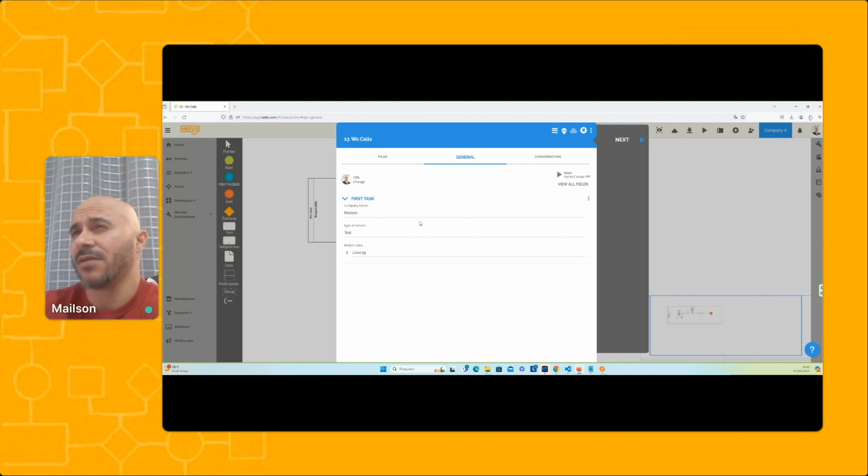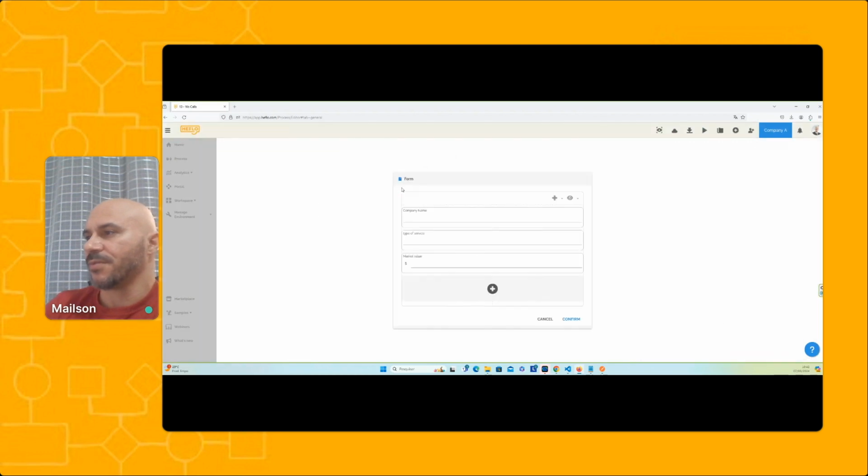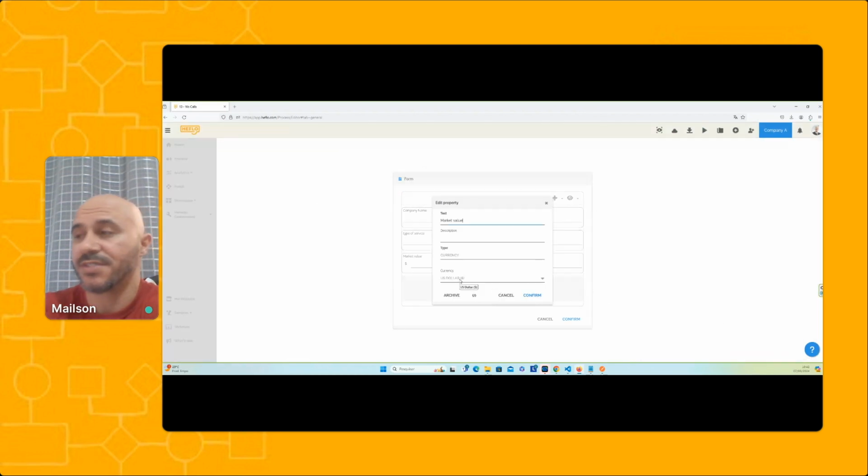Great. Now let's simulate, for example, a problem. Let's go back to the form. As you can see, we have here a currency type. Imagine that instead of sending the currency one, I send a text one. Let's see what happens in HEFLO.